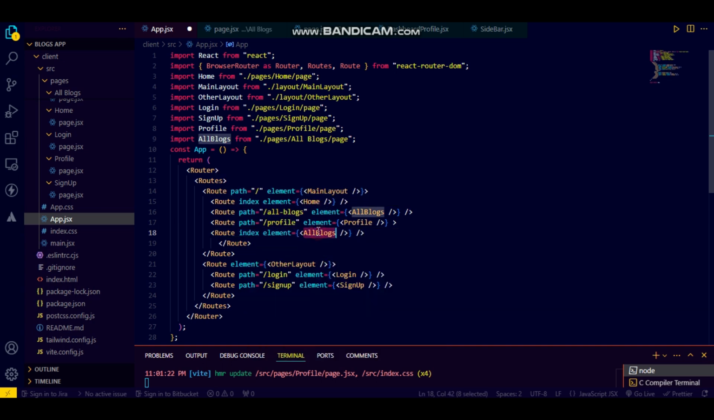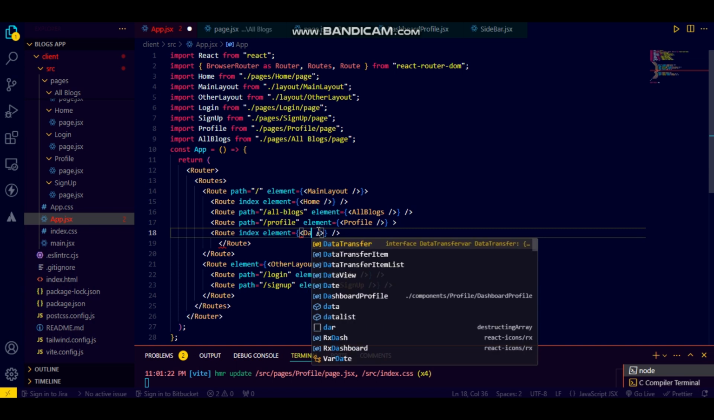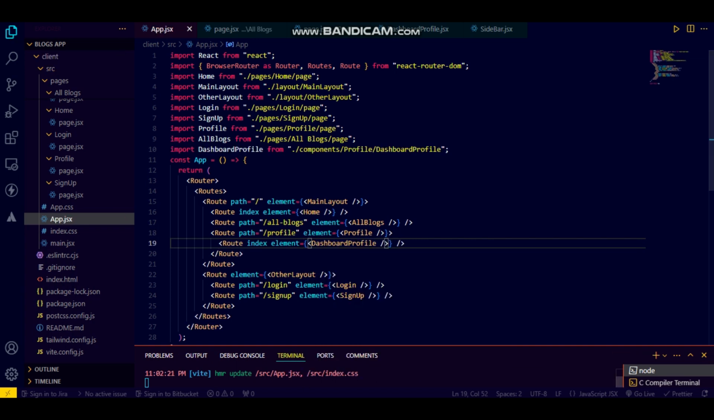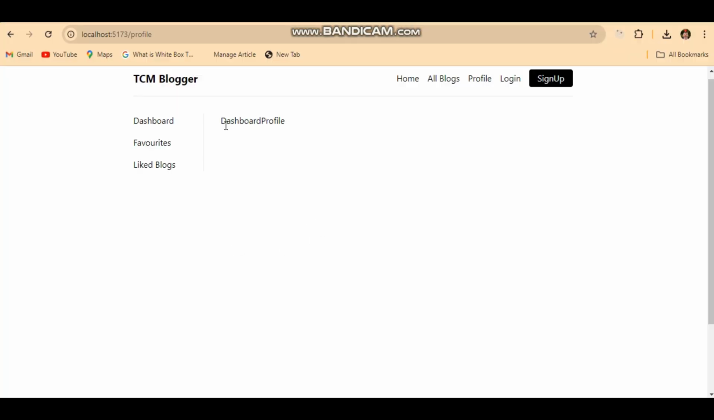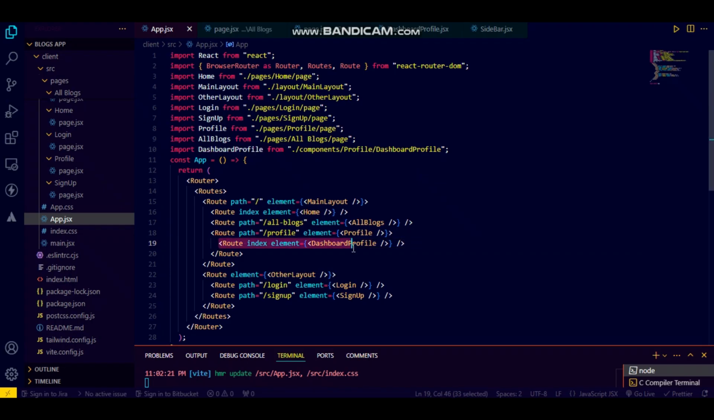Okay, so the element which will be rendered here like a dashboard profile. So let us check. So as you can see, dashboard profile is here. This is what I was talking about. This is what my dashboard will be there. Okay, and same for the favorites and the like blogs. So let me quickly route these things here.